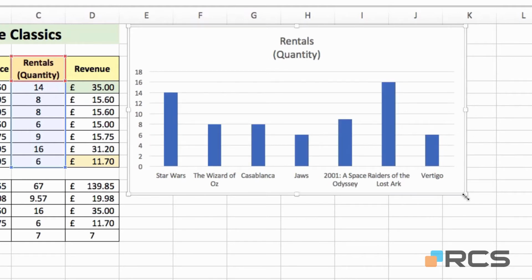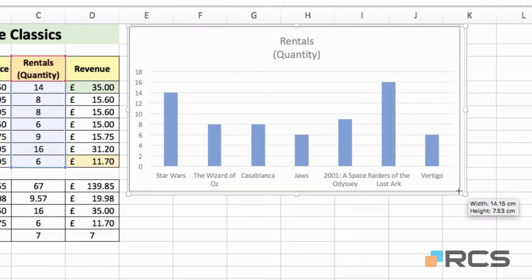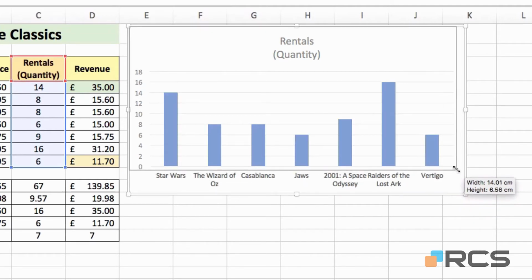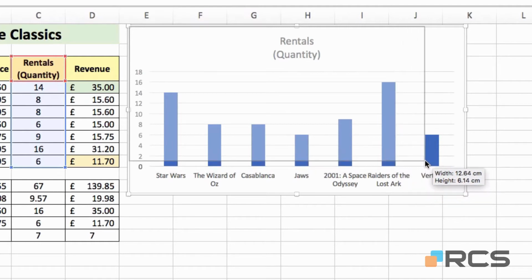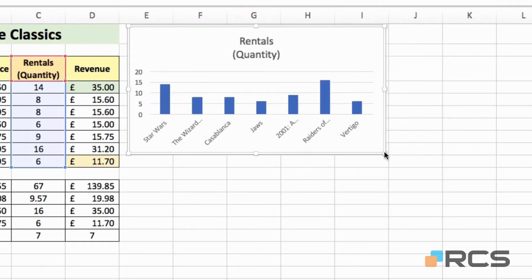I can also go to a corner handle here, the drag handle in the corner, the bottom right. Click and drag, and you'll see I can change the size of the chart horizontally or vertically as I desire. So if I release the mouse button now, you'll see it's being resized, and it doesn't look very good, so I resize it the other way again.